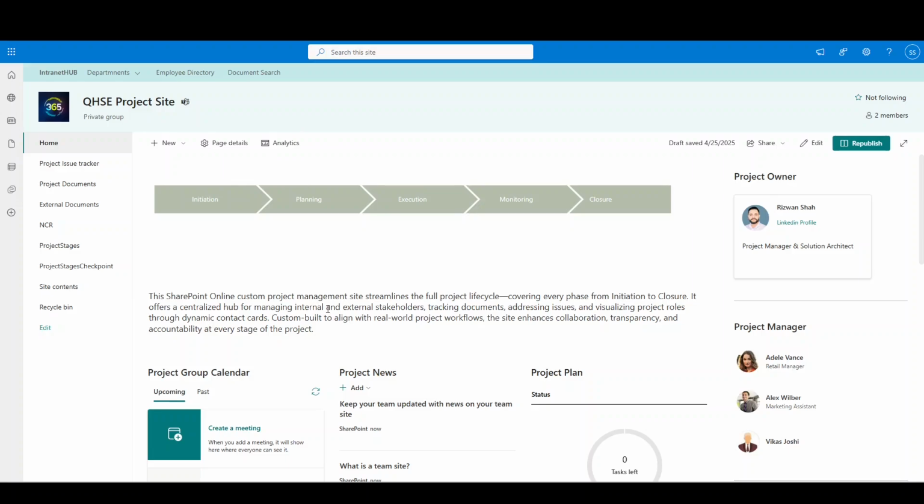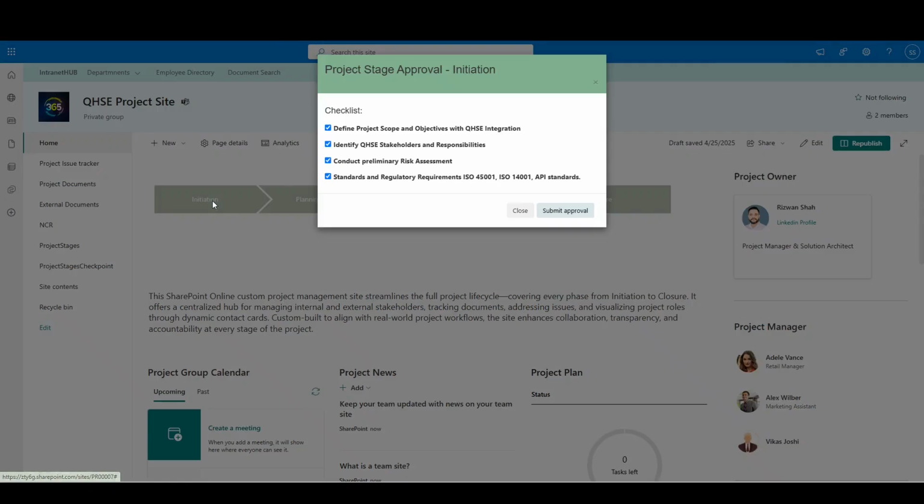So this is the landing page of the project. This is how you can manage stages, business processes, or phases of the project. Each block you can see has checklists associated with it. Those checklists can be customized as per your project requirements.